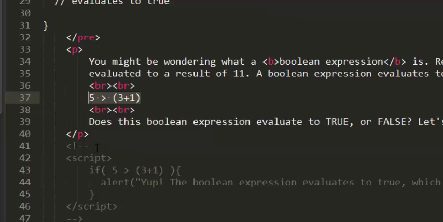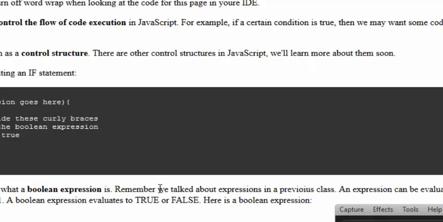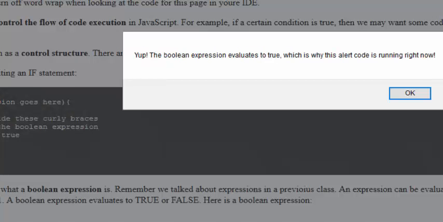Okay, so I've got that in an example down here. I'm going to uncomment the code on line 41, and the closing comment is on 47. Right here I've taken that Boolean expression and put it inside of an if statement. So if I save this and bounce back over to the browser, and I need to get rid of this here, if I refresh the page, you'll see an alert that says, yep, the Boolean expression evaluates to true, which is why this alert code is running right now.